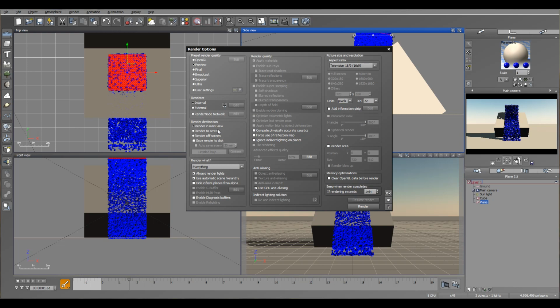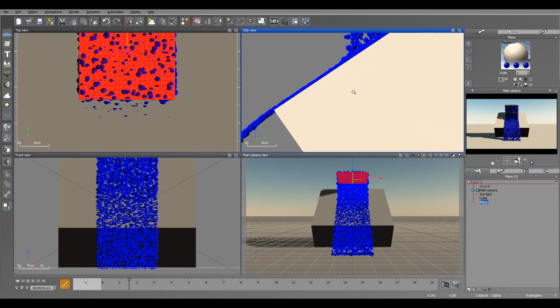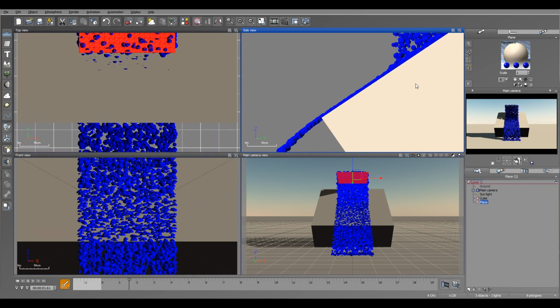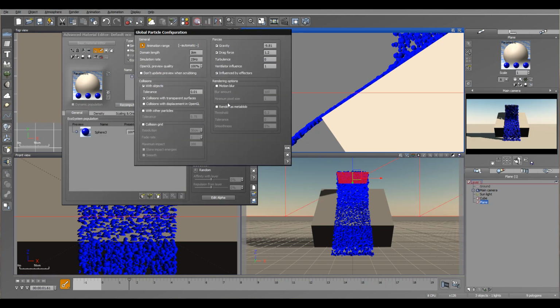Let's go ahead and render so we can preview what's going on. Okay, you can see we have just single particles going. They don't look like liquid at all. To make particles look like a liquid, we actually need to go inside global settings for particle motion and enable render as meta blob.